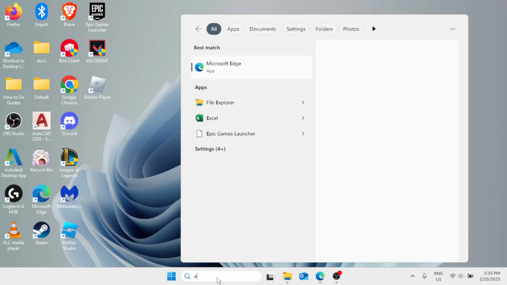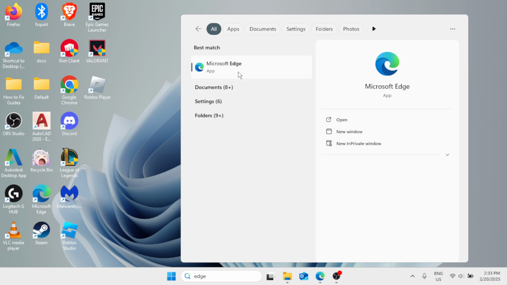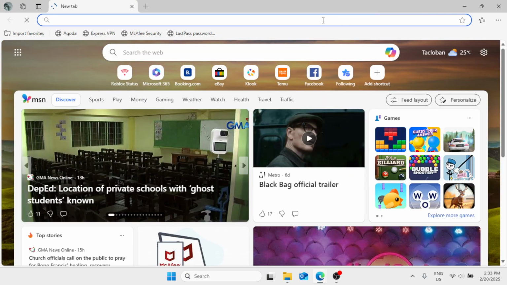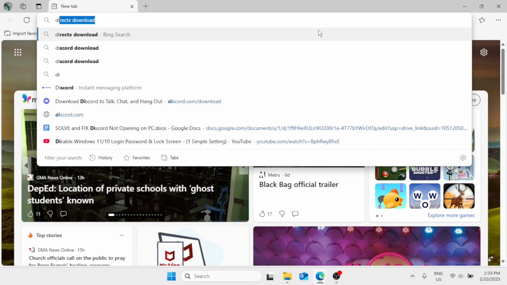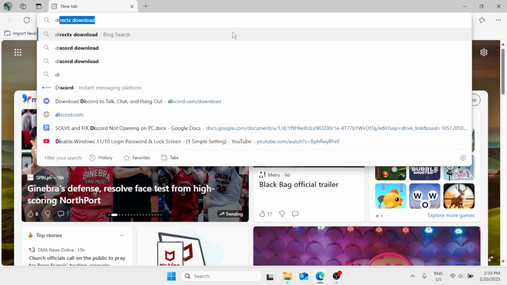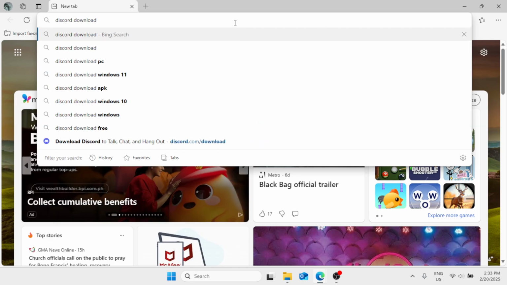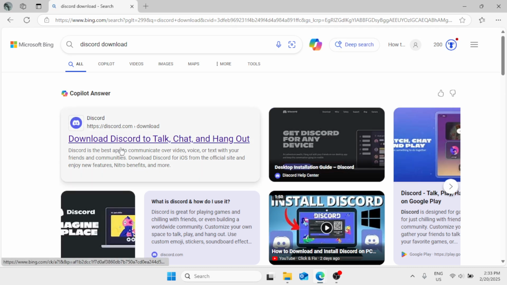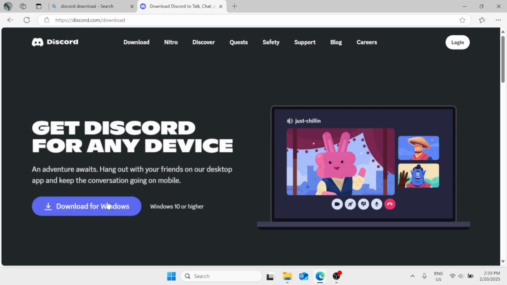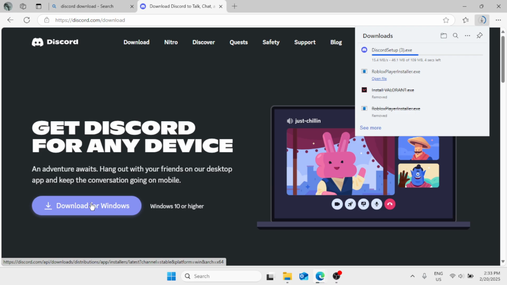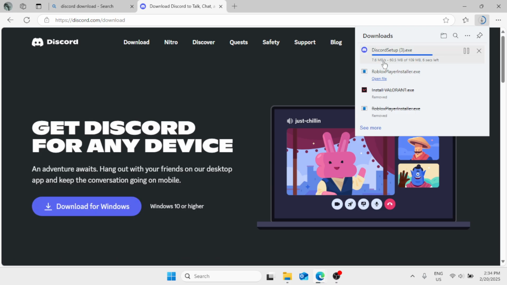So simply bring up any of your favorite browsers. I'm going to open the Edge browser. Now type in the search bar Discord download. Hit Enter. Now you'll find the first option, which is the official website of Discord, discord.com. Download Discord to talk, chat, and hang out. Click on that and simply download for Windows. The button, Download for Windows. This is for Windows 10, 11, and higher. Now let's just wait for this.